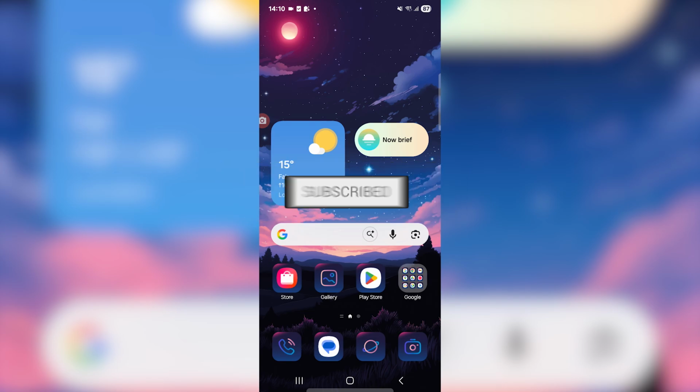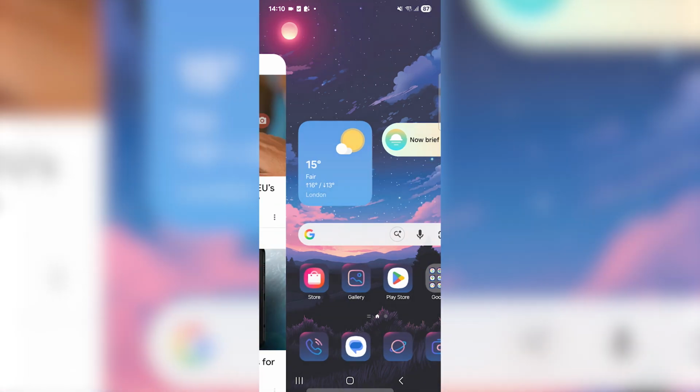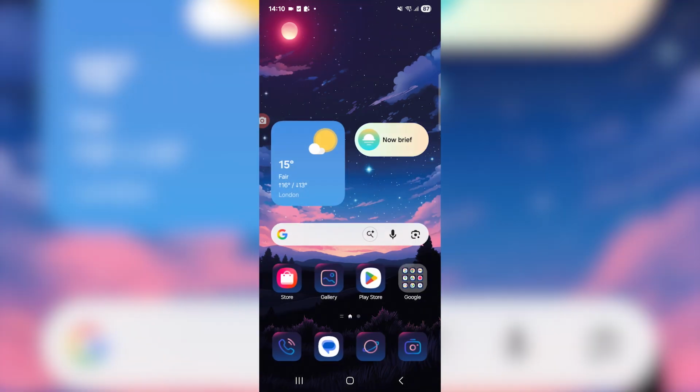Now, it can be really frustrating if you're trying to use your hotspot on your Samsung device, but it's not working or it's grayed out. So I'm going to show you exactly how to fix it.